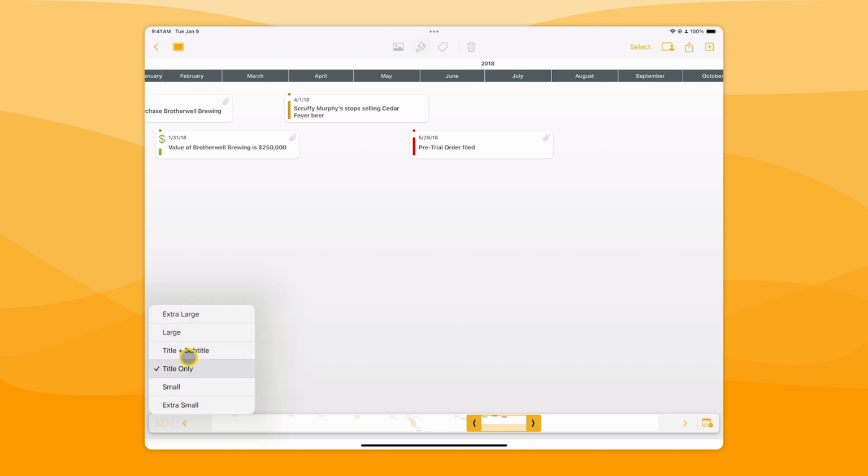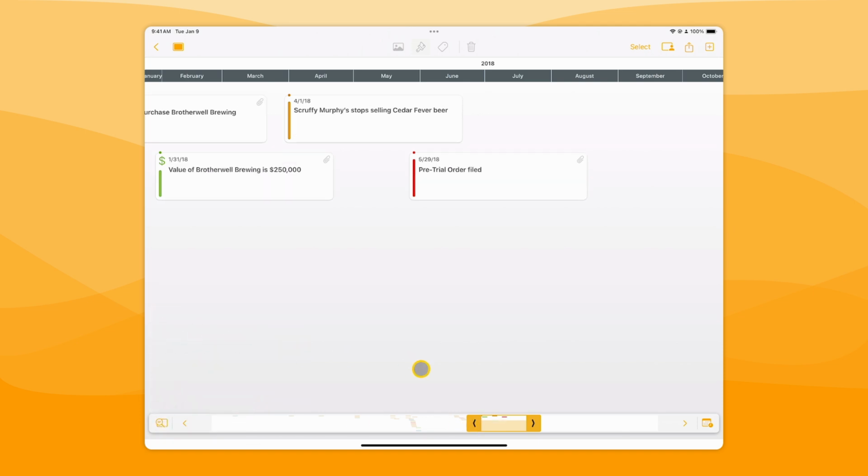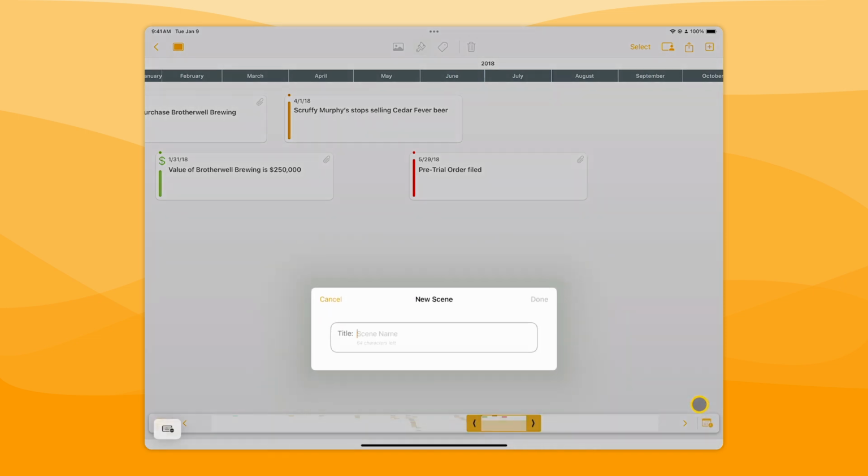First, position the timeline to show the time frame and event card size you would like to save. Tap the Scene button in the bottom right. Tap New Scene and give it a name.